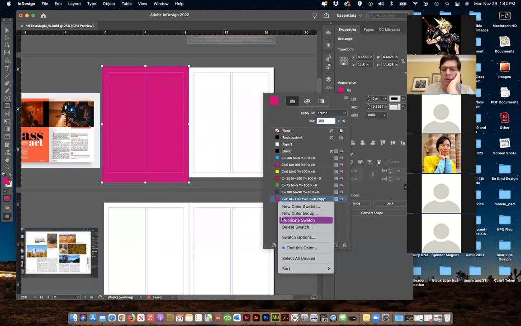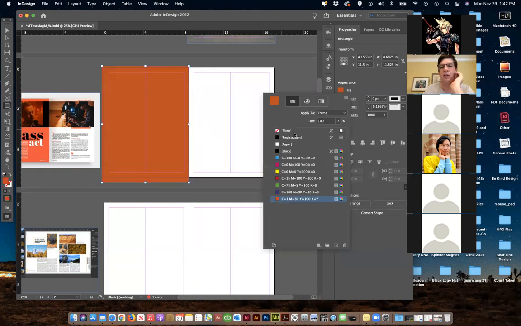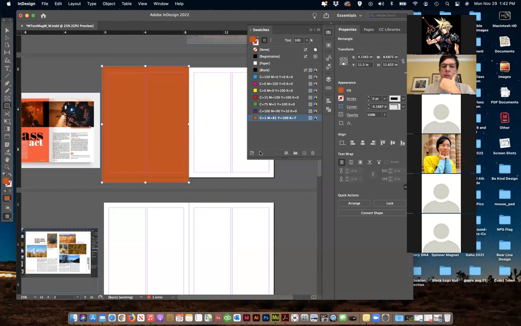You can duplicate them just by right-clicking also. And I'm just gonna blend this in real quick. A little bit more red, orange in there. Okay, so that's close, but it's not perfect yet. So we could do something like that, to get that in. Let me just get that property up here.